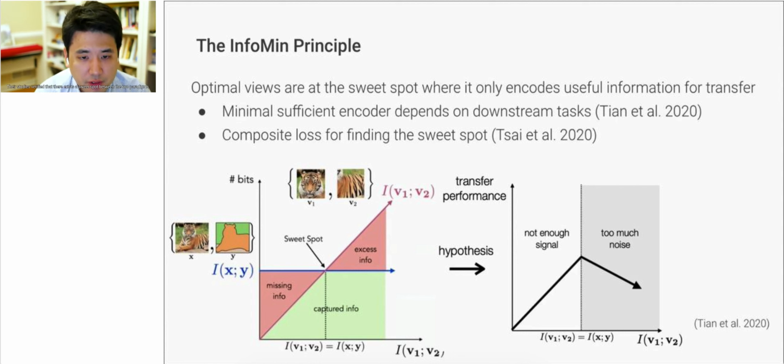Their studies verified that there exists a sweet spot between the two paradigms, which they call the minimal sufficient encoder. And they experimented with various degrees of noise in their augmentation to show this. This implies that the optimal views are dependent on the downstream tasks. Related work by Tsai et al. proposed a composite loss that helps convergence to a minimal sufficient encoder.